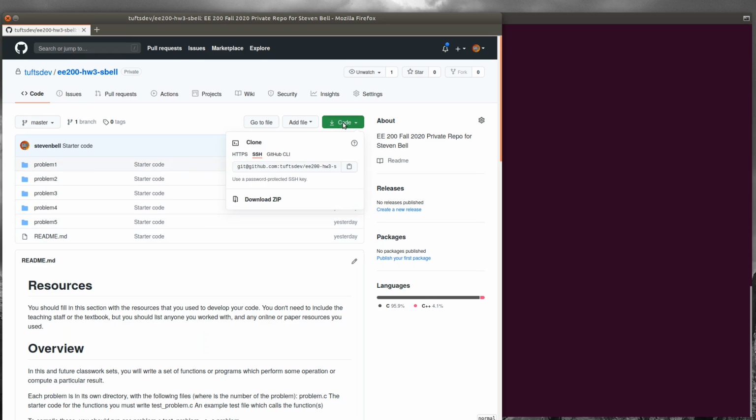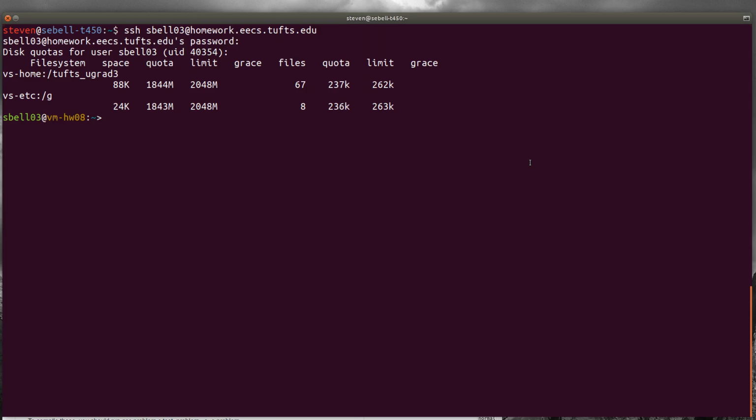But now I'm going to go ahead and clone that code to the Linux cluster so that I can edit it there. So you'll click the green code button, and you'll get several options here. Please use SSH. HTTPS is going to disappear. GitHub's going to remove that option within a few weeks. So go ahead and just get SSH set up. You can click here to just copy it, and then we can go over to the Linux cluster and clone that code.